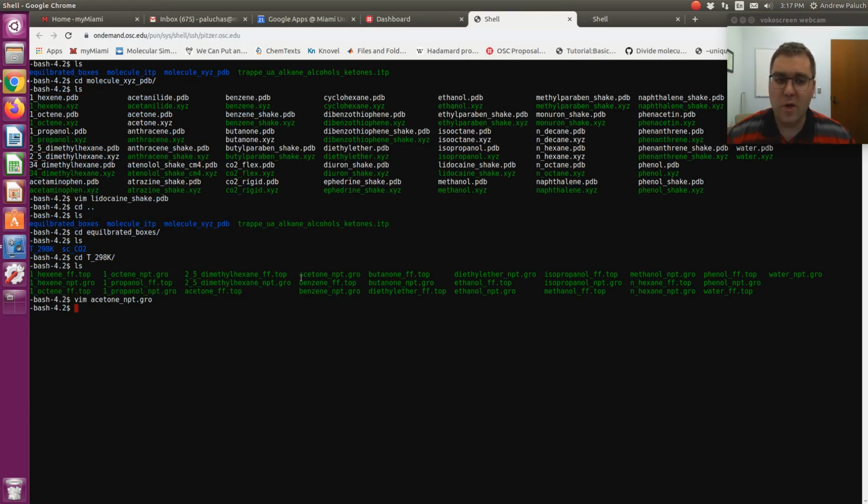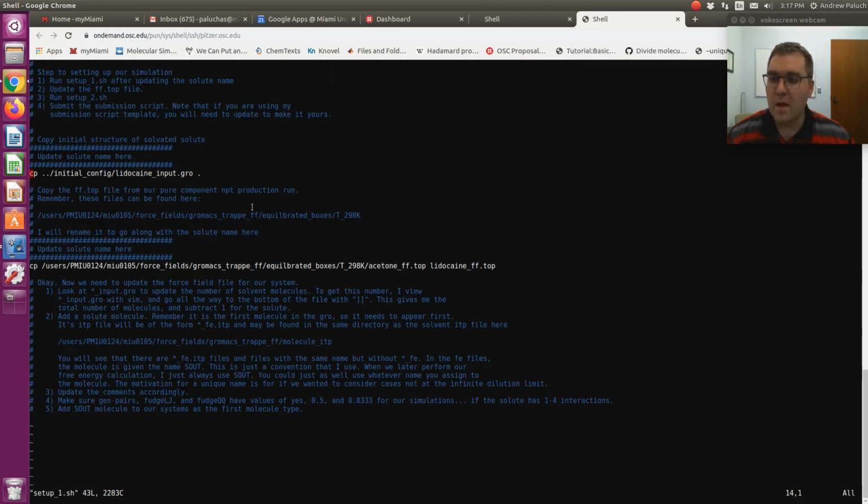If I look at acetone, there's two files for acetone. There's this npt.gro, which was our structure file, and there's acetone ff.top, which is, think of it as a Gromacs force field file. It describes how many molecules are in our system and what force fields to use to describe our interactions. So we want to copy this, and then we're just going to update it for our current system. What that'll look like is, I copied my initial structure, then I copy this force field file.